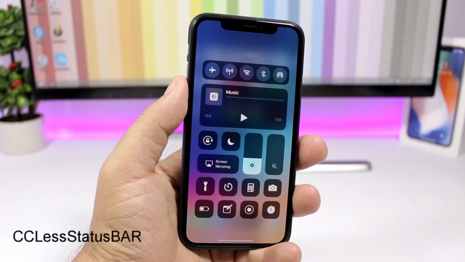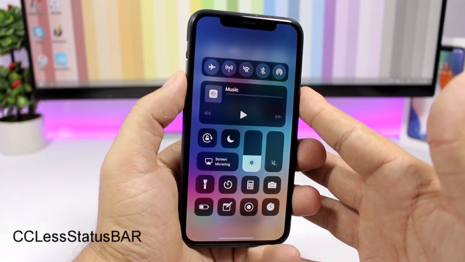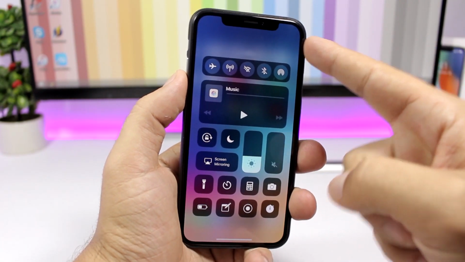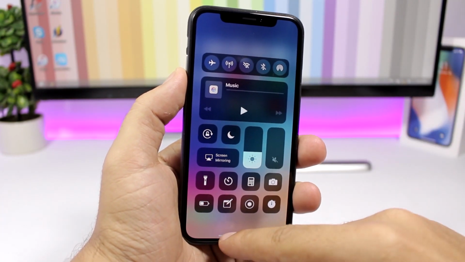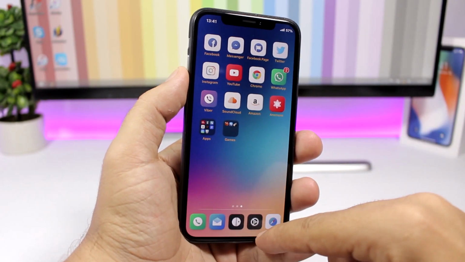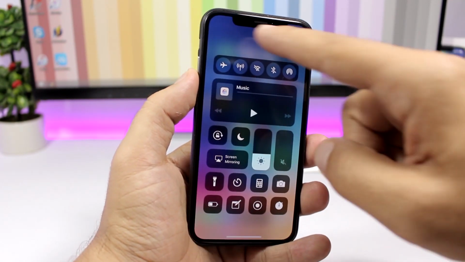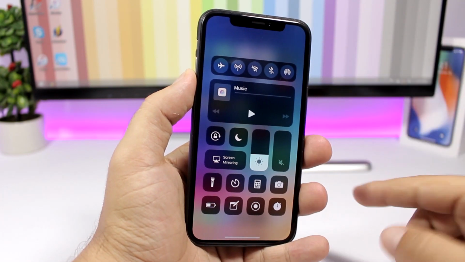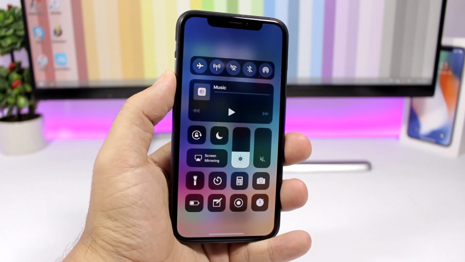CC less status bar is a simple one for the iPhone 10. What it does is that it removes the status bar from the control center. On the iPhone 10, you have of course your status bar on the home screen, but when you go to the control center, it will actually show the status bar right here. But with this tweak, that will be removed.